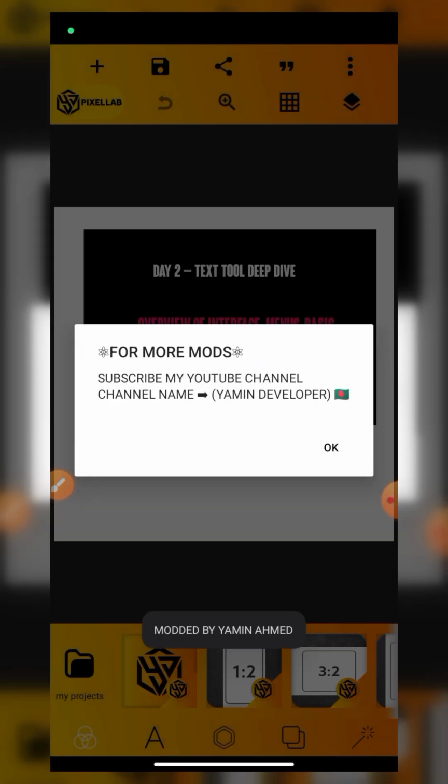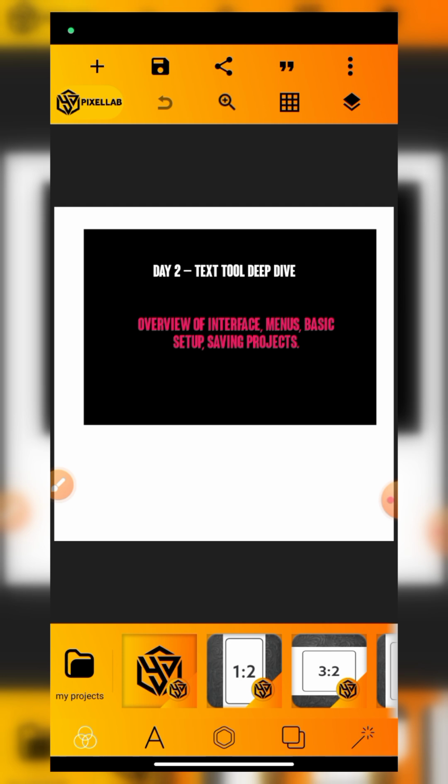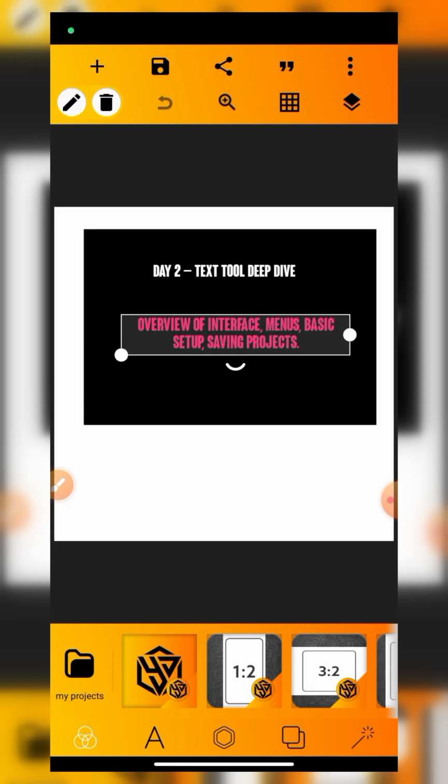We'll be considering text too. So we'll be very deep in text too. I'll be explaining all the tools under text. So one, we'll be considering the overview of the text, overview of the interface, menus, basic setup.